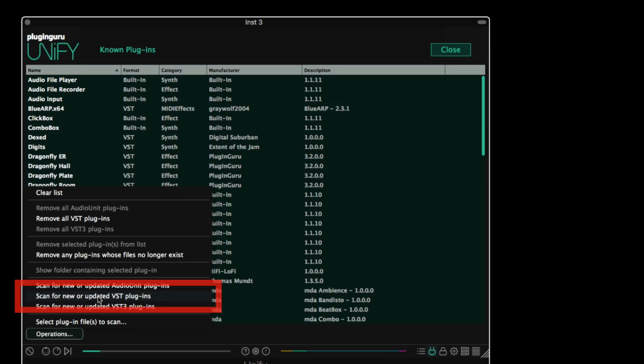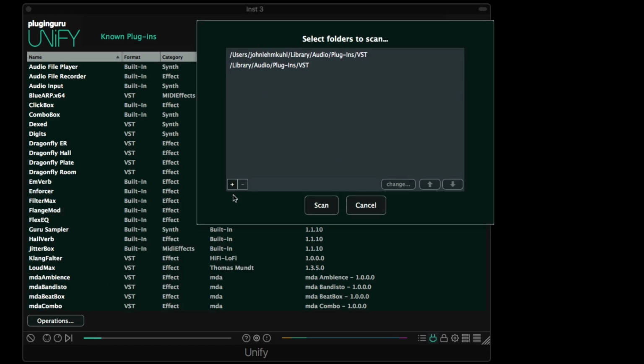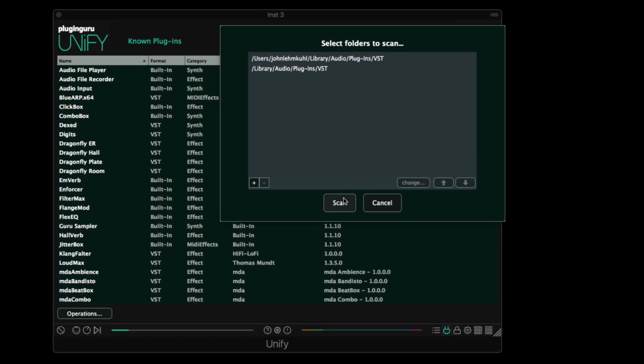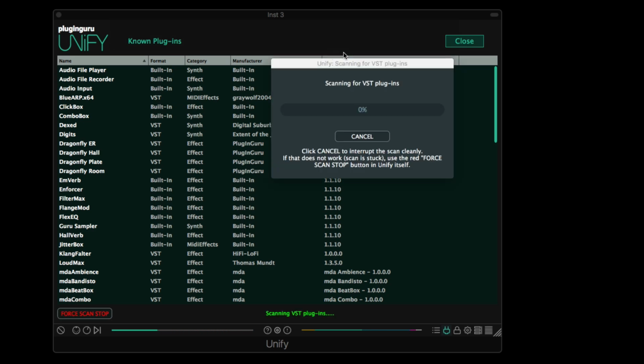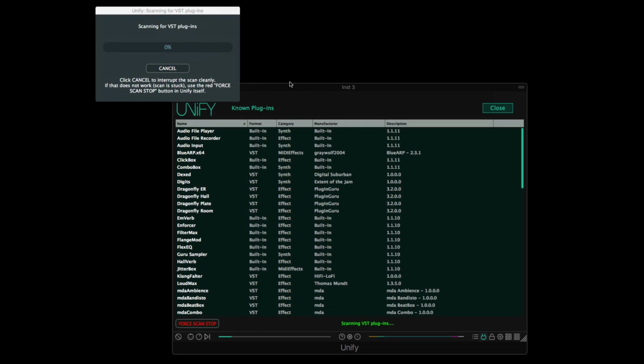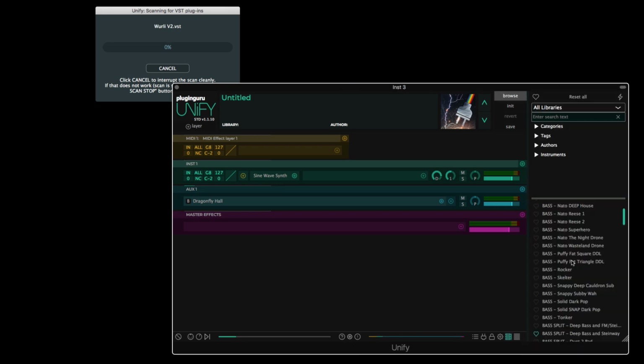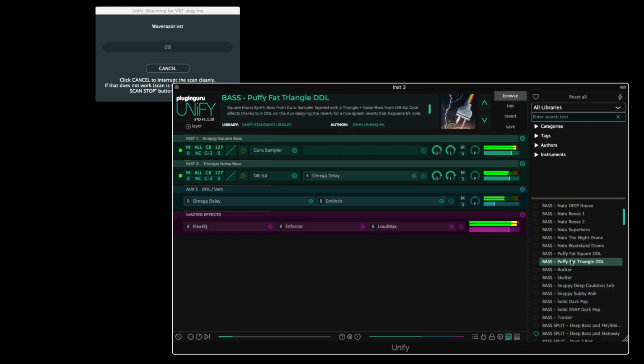You can say scan. And it says, here's my locations. If you're on a PC, you might have additional locations where plugins are. So you can hit plus and you can add additional folders. Once you've got that set up to the folders you want it to look at, just click scan and it will start scanning. And it can do it in the background. So while it's doing this, I can now go back to Unify and I could say, I want to play, start playing. Or go have coffee and come back. Depending on how many plugins you have, it can take a while.